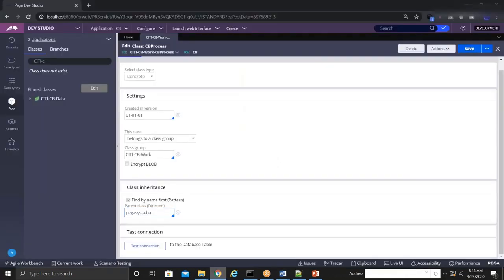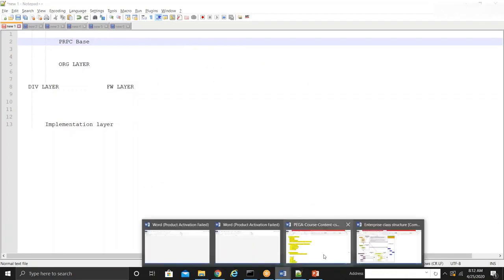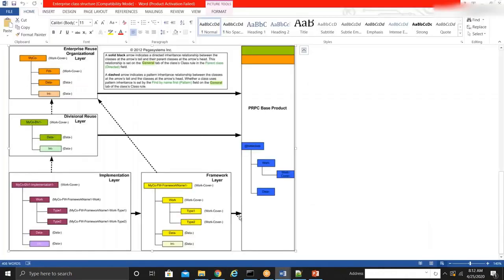Still confused? What is bothering you so much? Something like the implementation layer connecting to the framework layer, and after that it will be connecting to Pega PRPC. Okay, let me tell you one thing. Framework connects to PRPC, division connects to PRPC, enterprise connects to PRPC, but this is the last option.